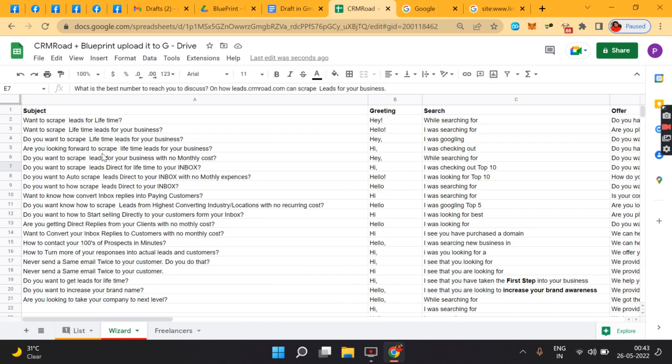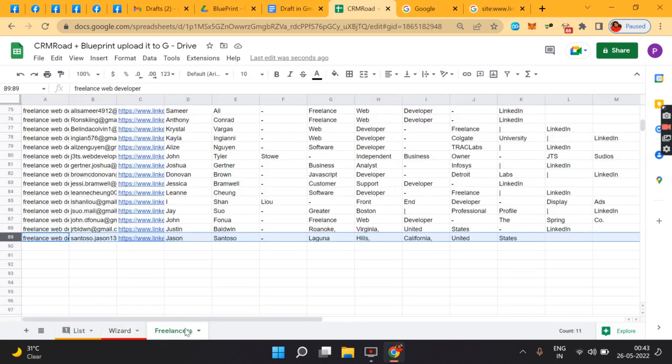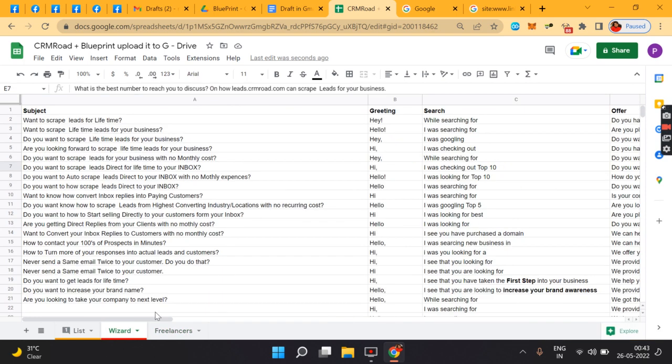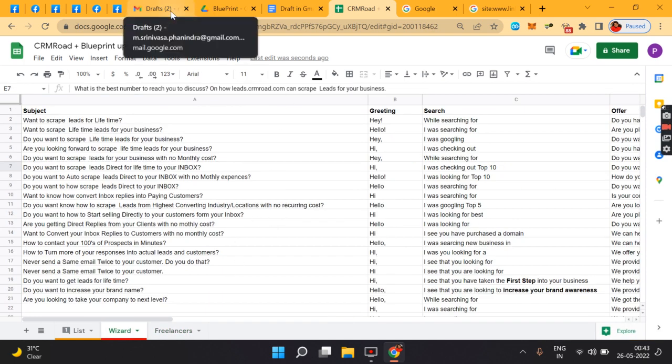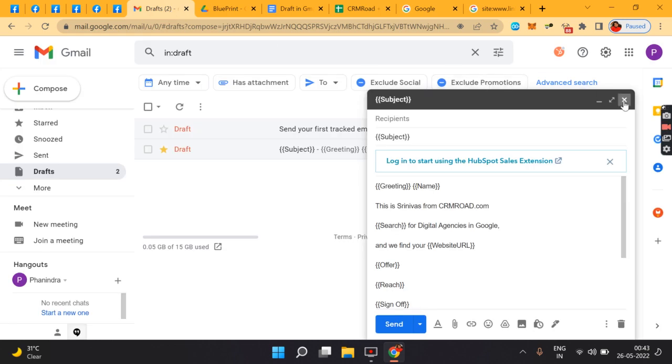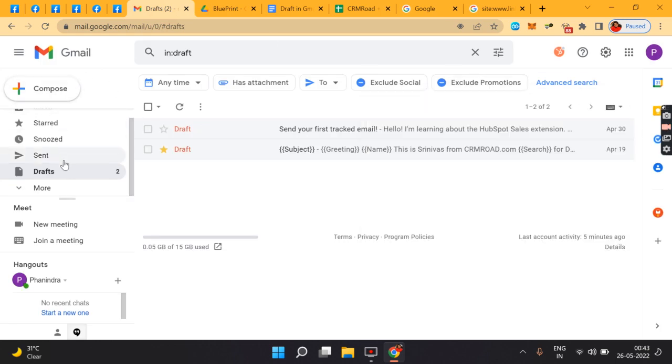You could use these templates. So what happens is, when we are ready to send this data, all this data will be populated. All the data we have in the leads, and also all the data in this widget will get populated in your Google email. So the emails will start going from Google, and you'll have something called draft in here. That's what we're going to create now.